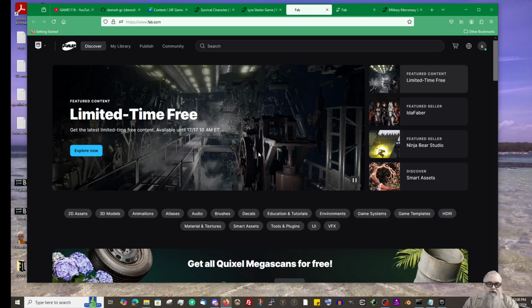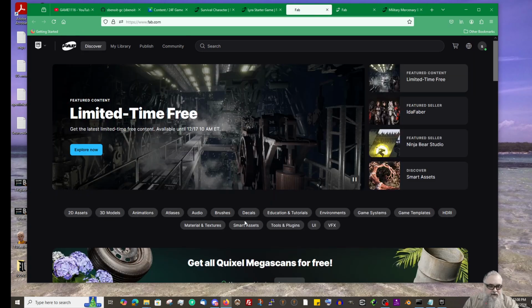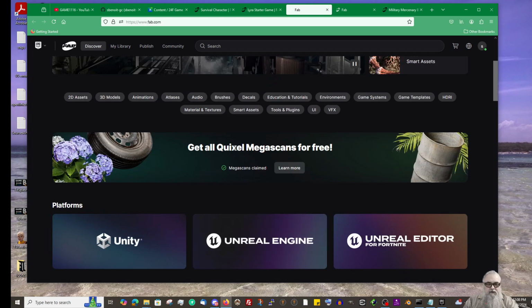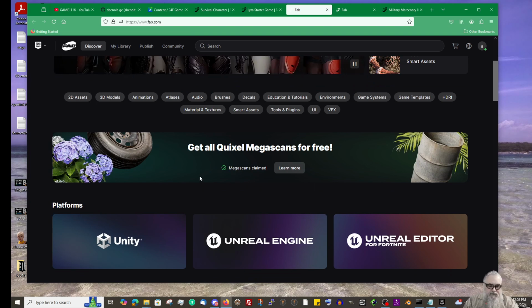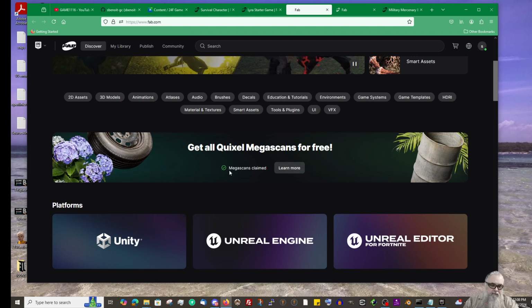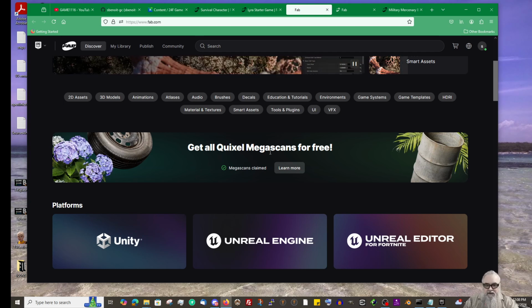So if you get a chance to get onto Fab, there should be, I've already accepted it. Oh, here it is here. Get all Quixel Megascans for free. The first time you come in here, it will allow you to claim it, and it's a one-click claim. Claim all the Quixel Megascans. So get a chance to get in there and do that.